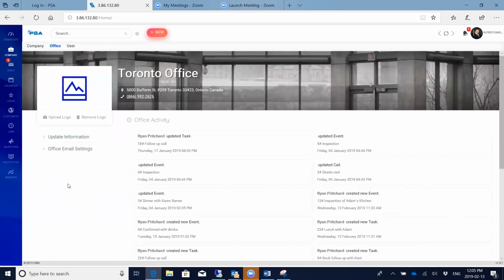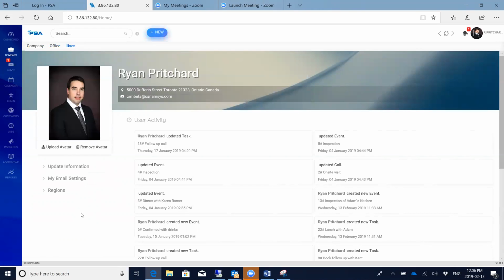Moving on to the office option. Here you can see my office location and any office email settings that I might have set up to sync with this Proven CRM. You'll also notice an activities option. And this is all of the activities that have been set up within the CRM solution on the calendar, whether it be an activity, a task, or an event. The next option is the user, so the user level. Again, you'll see activities that have been set up for this user, whether it be a task or an event.